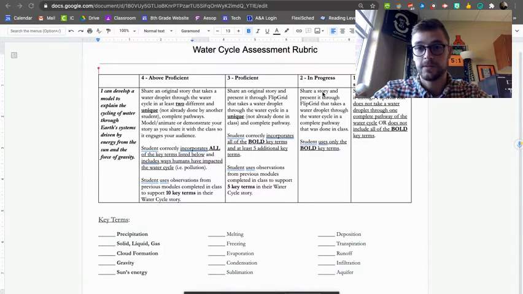Which brings me to a number 2. You're going to share your story, presenting it through Flipgrid, and it's one complete cycle through the water cycle, and you include only these 5 terms here. For a 3, which would be like an 87.5%, I think, again, you share a story through Flipgrid of a water droplet moving through the water cycle in a unique way. So something that has not been done in class already, and it's complete. It goes all the way through.